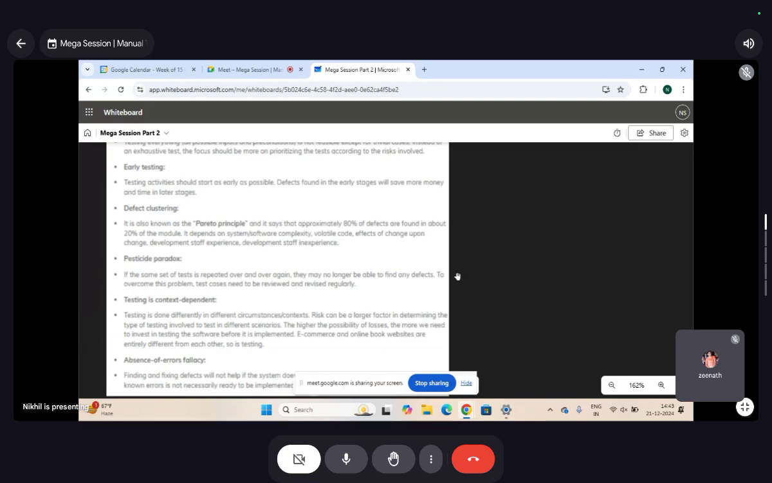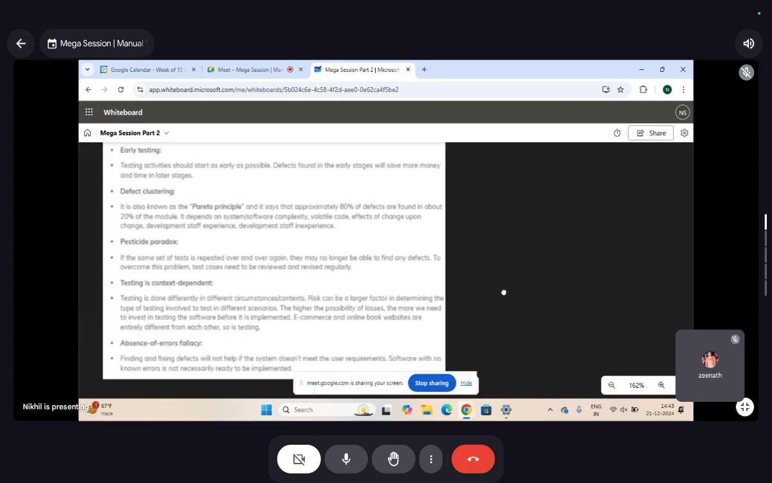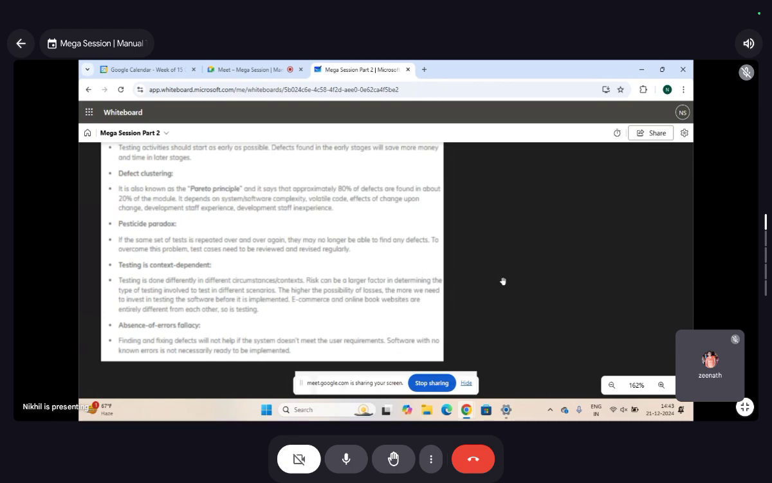Testing is context dependent, absence of error fallacy. Risk can be a larger factor determining the testing type, right? See, testing is context dependent. What does this mean? For example, you are testing an e-commerce application and you are testing a banking application. You cannot test them with the same cases, right? That's why this is context or domain dependent, I would say, right? Am I clear?